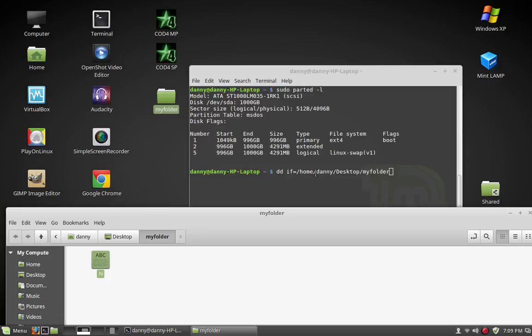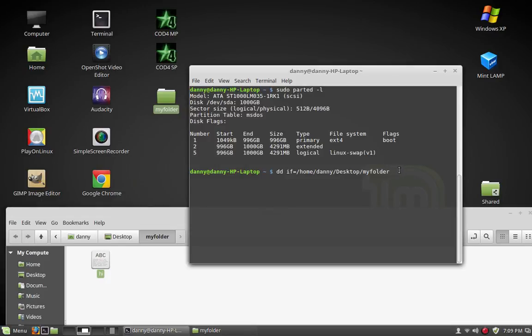Like I said, this could be a whole drive. It could be your whole CD-ROM drive, or your whole hard drive. And then after if, you do of, which means output file, or write. And we're going to write it to home, Danny, desktop, myimagefile.iso, which is an image file. ISO or IMG is also an image file.